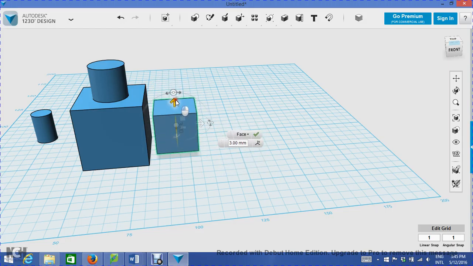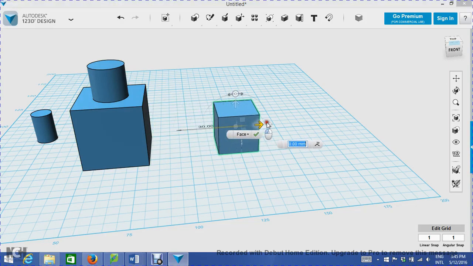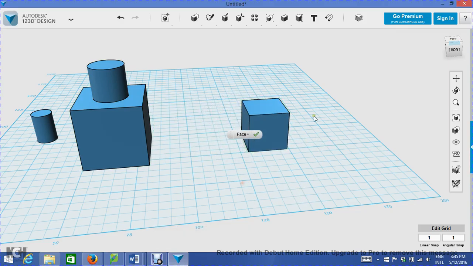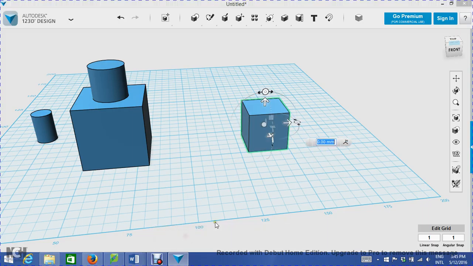Alright, let's keep it horizontal. So I'll just move it back. Okay. I'm just going to go back into it. Now that's the left and right. I can also move it forward and backwards. So they're all the different arrows.